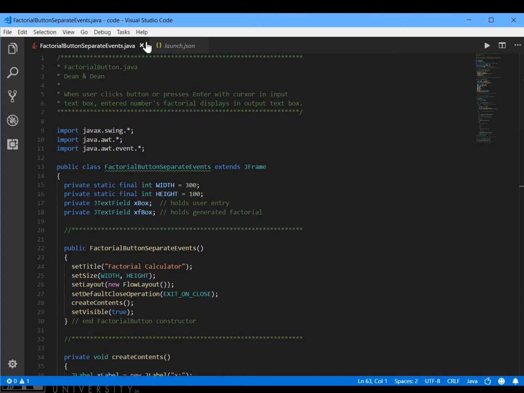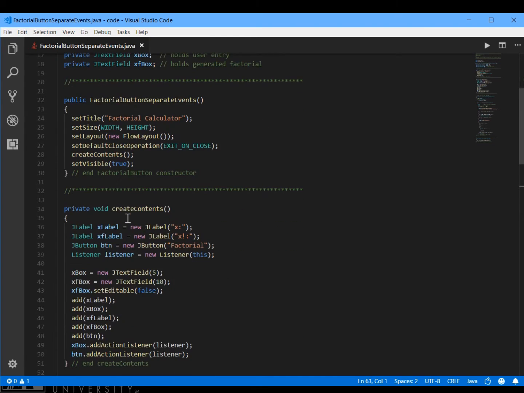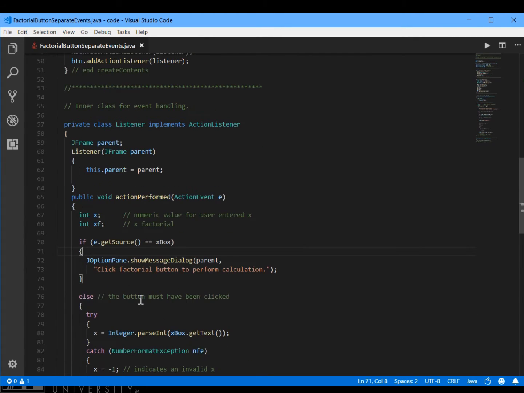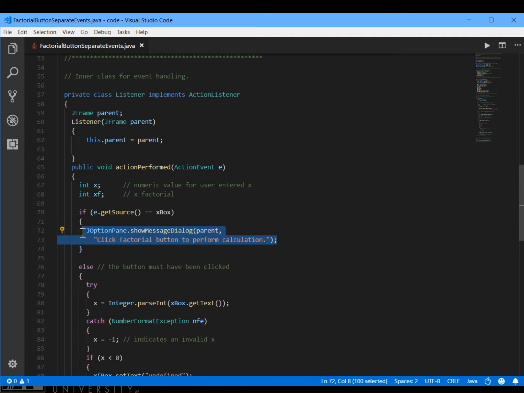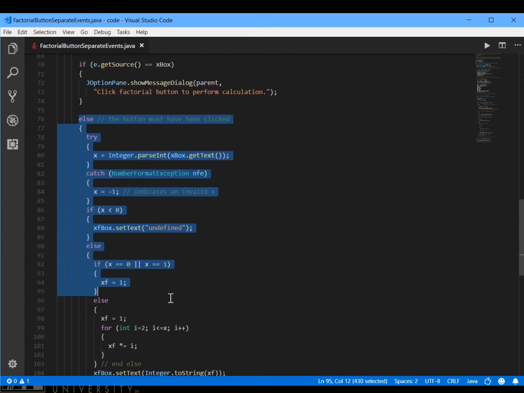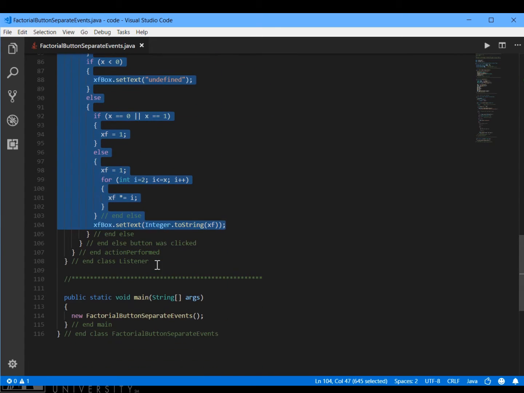So here is the FactorialButtonSeparateEvents class, which is much like the FactorialButton class we've already looked at. The primary difference is when we come here and we look at the ActionEvent e, we actually use it here. Right here we say if e.getSource, and getSource is a method of the event. So we're saying if the source of the event being fired is xBox, which is the box where we type in our initial number, then pop up a message that says, hey, you've got to actually click the button to do the calculation. Otherwise, if it's anything else, then go ahead and do the actual execution of the program.